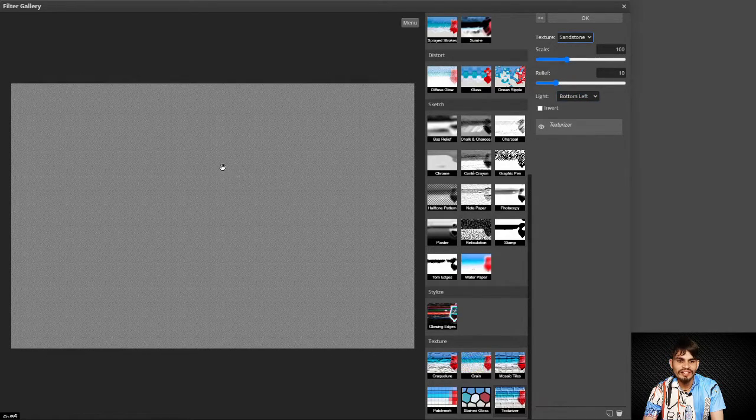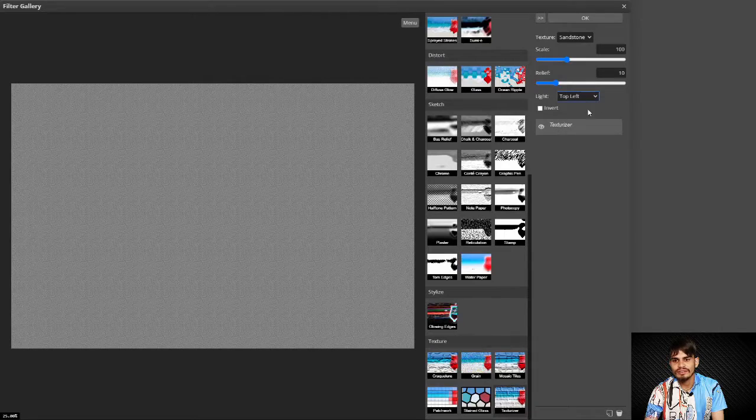You can see here this texture on this canvas, and I am selecting the light to top left, because in our image the light is coming from the left top side. You can select according to your image where the light is coming from. You can also play with this scale value. I am just decreasing its scale value. You can select this scale value according to your preference.